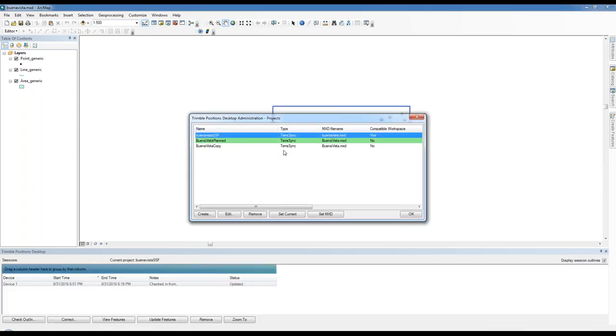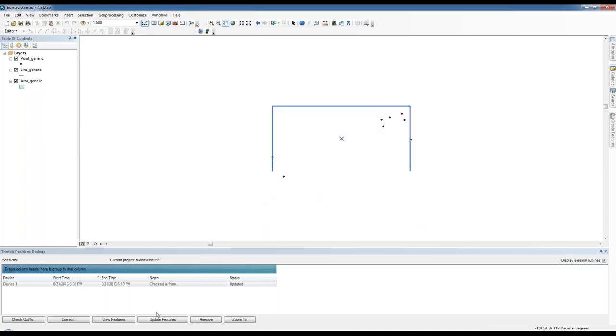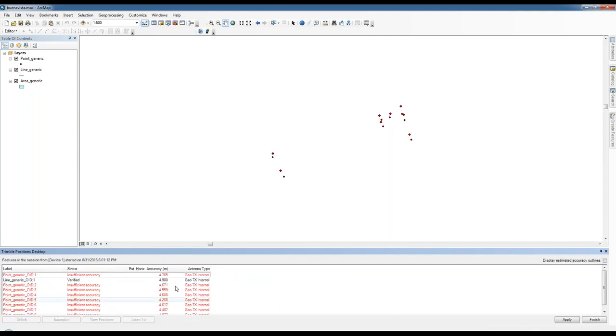This is somewhat new functionality. If you didn't like the post-processing results, you can simply right-click on it and say Restore to Original. That was added as more getting some of that PFO functionality in there to very quickly restore to the uncorrected state. And now if I go through here and look at this, I'll see that I'm back to my insufficient accuracy.